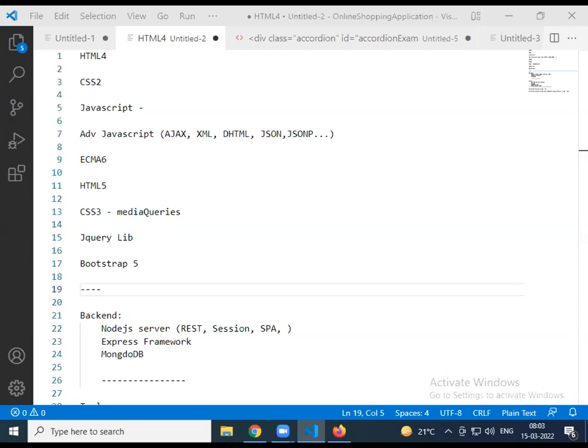Then only you will be getting the content that the framework is actually providing. So why did people make this framework? Say, for example, the single page web application concept.